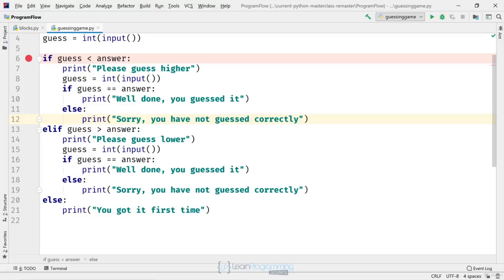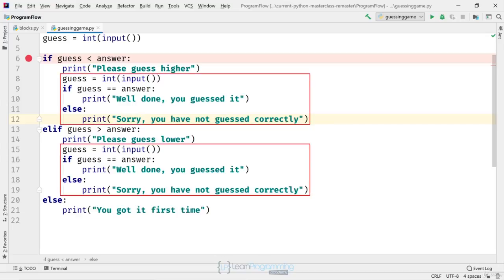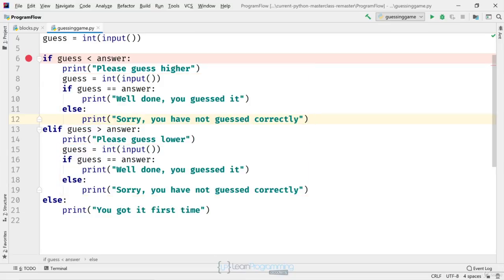We've duplicated exactly the same code in the if and elif blocks. The duplicate lines are lines 8 to 12 and also 15 to 19. Whenever you see duplication like this happening, that's a good indication that it can be done better. For now though, this example has illustrated a number of important concepts.